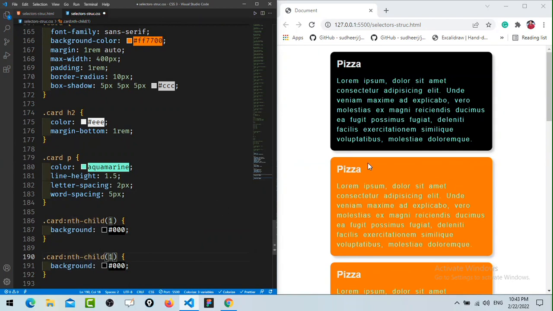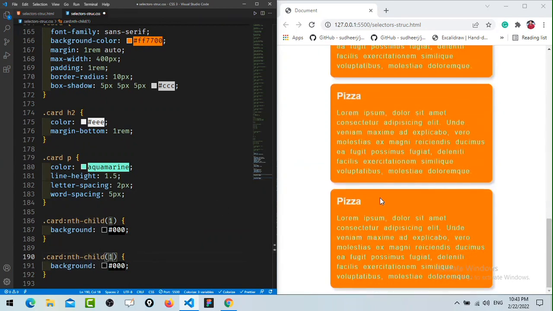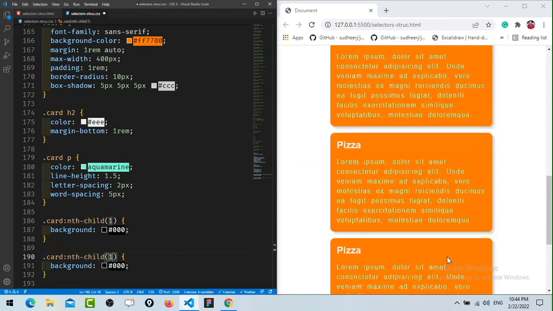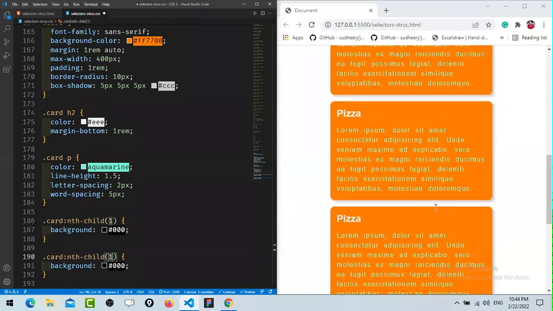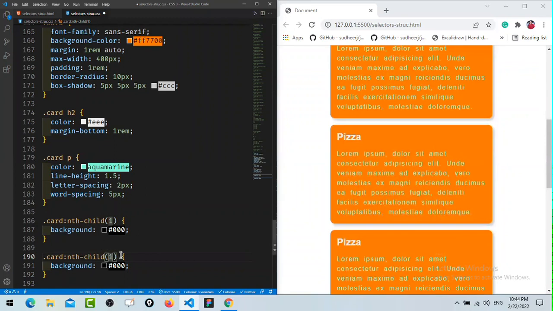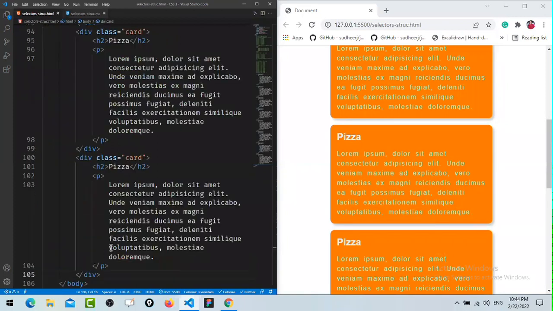Here you are familiar and you know that 8 cards are there on the page, but in case you don't know how many cards are there and you have to change the first and last, then how will you target the last child? You will use div and then card. Here we have already, for this div card, we are targeting that div by using card.